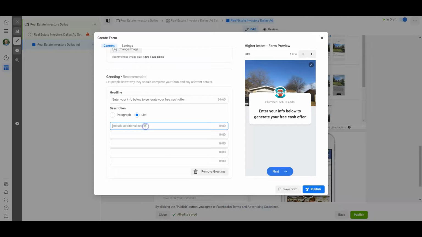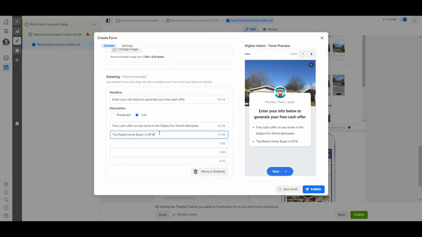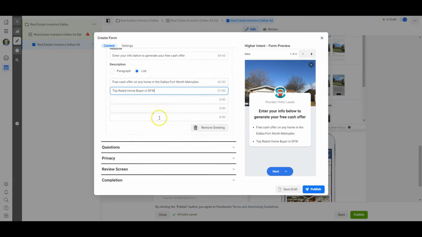Go over here to list, and you're going to want to put a reminder of what they're getting and why they should work with you. So you can say, free cash offer on any home in the Dallas-Fort Worth Metroplex. And then you can put right here, top rated home buyer in DFW. Something like that just makes people a little more interested in working with you, right?